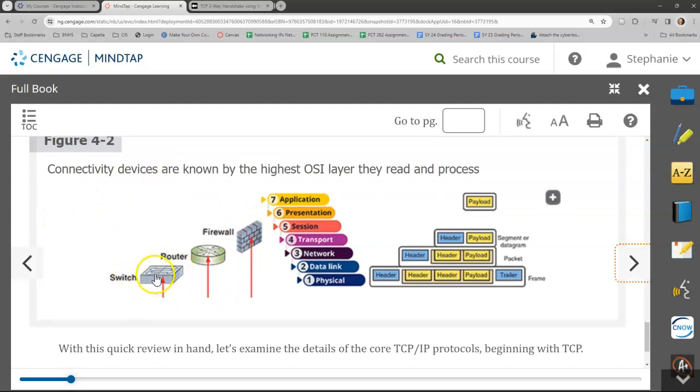The other thing to note is switches look at the MAC address information, so they're at layer 2. Routers look at the IP addressing information, and they reside at layer 3. And firewalls work with ports and look at port addressing, and they're at layer 4. Now, a switch can be a layer 3 switch, and it'll look at IP addressing information, but for the most part, switches are looking at MAC addresses, and they're layer 2.